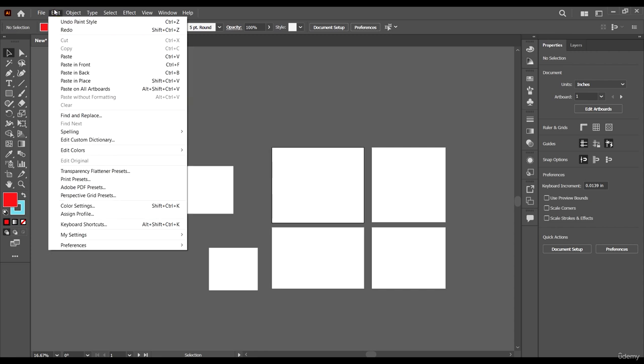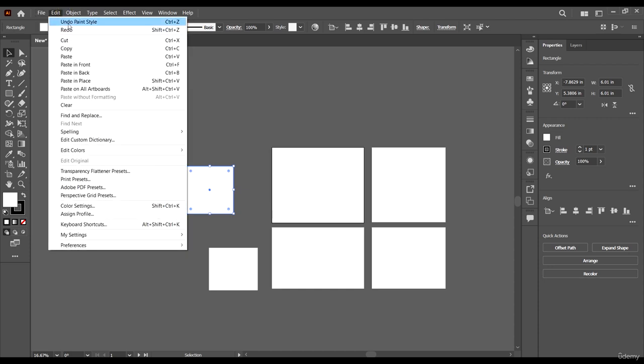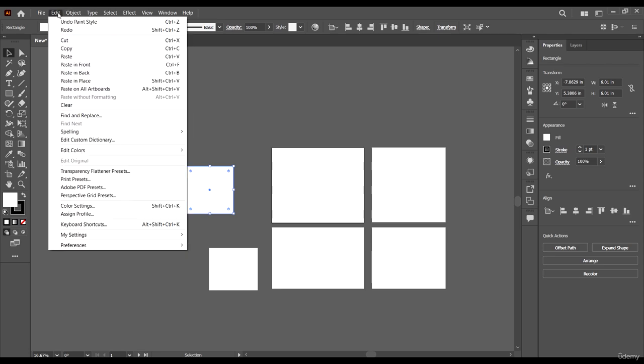Now we have the Edit menu, which has the simple undo and redo. Ctrl Z for undo, and then Shift Ctrl Z for redo, or Shift Command Z on the Mac for redo. We have cut, copy, paste in front, paste in back, paste in place. All of these are kind of self-explanatory. Of course we are also going to use these options over and over again in subsequent videos. I just want you to get familiar with them just a bit.